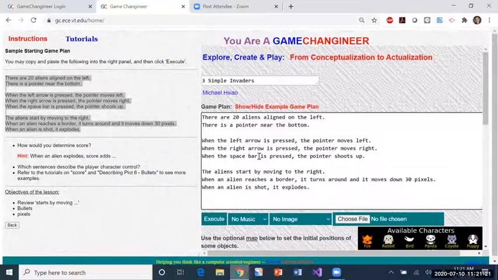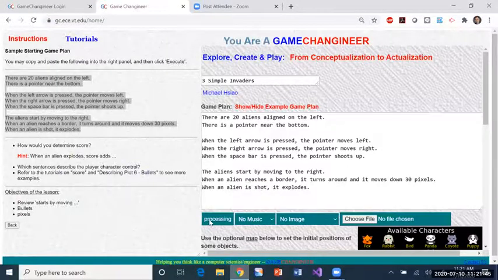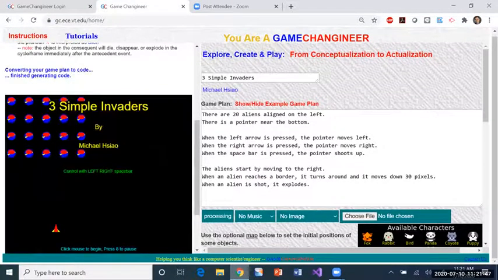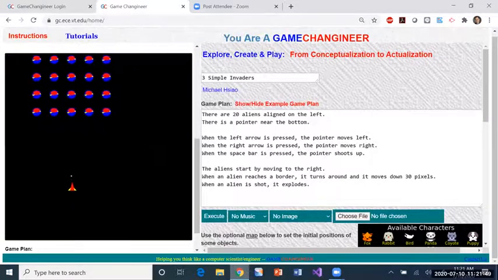Now because the pointers can shoot, we need to describe the interaction between the alien and the bullet. The way we talk about the interaction with the bullet is when an alien is shot. When something is shot, that means it touches a bullet. So let's execute and see. Spacebar to shoot.